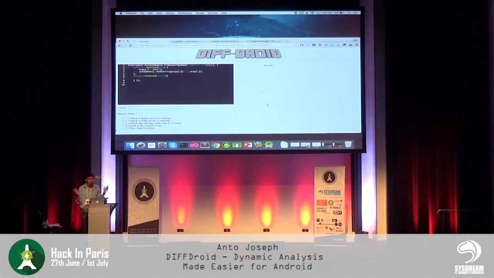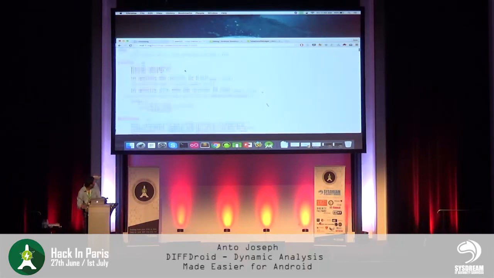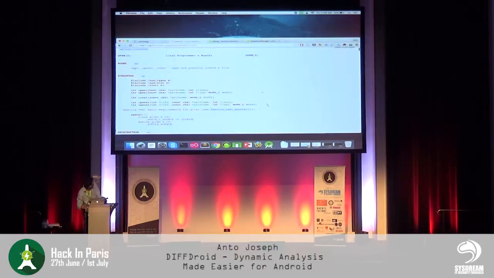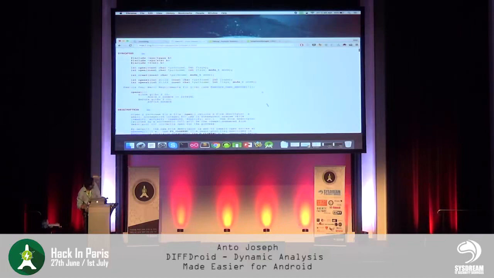Let's go here. This is what open does. The first argument is the path name of the file it is trying to open, and then the flags. So if you print out the first argument, we can understand what file the open system call is trying to open on the device, right?